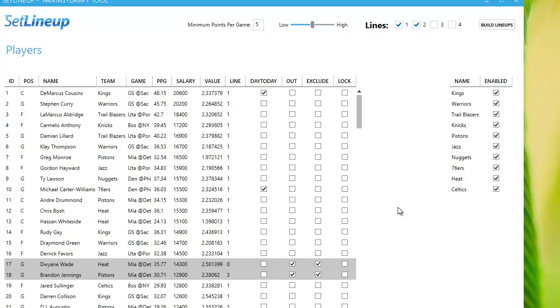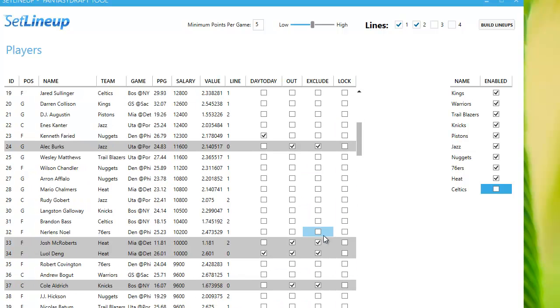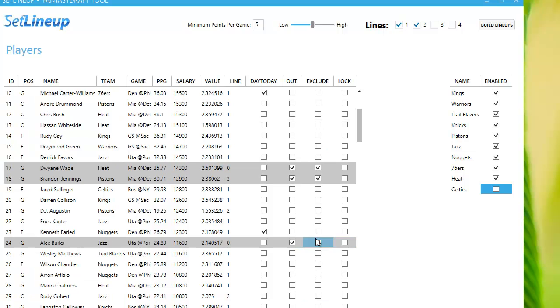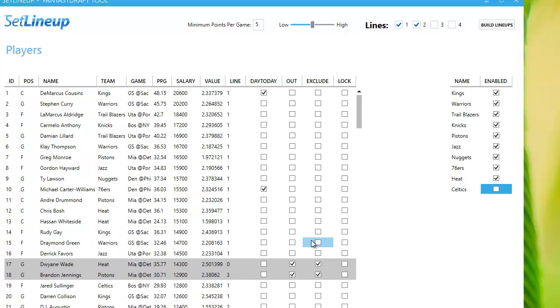On this screen, there's a few options that you can change to adjust what kind of lineups the tool will build for you. One of the main ones is you can take a team out if you don't like the matchup for the day. So if you didn't want any of the Boston players considered, you could just take that check mark out right here, and you'll notice that anyone from Boston will be eliminated from the player pool.